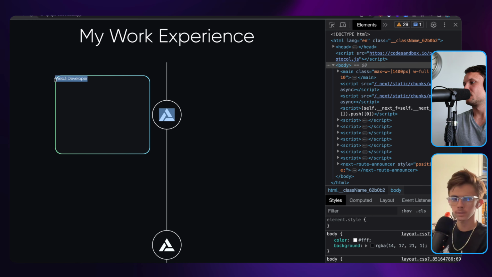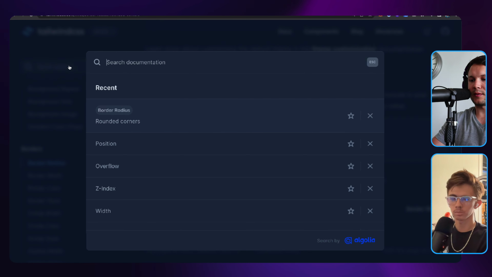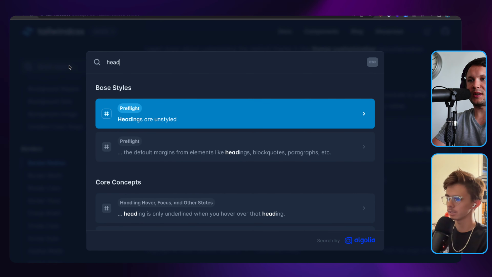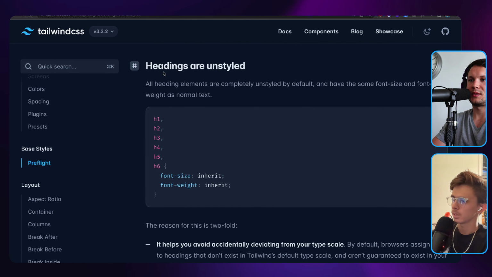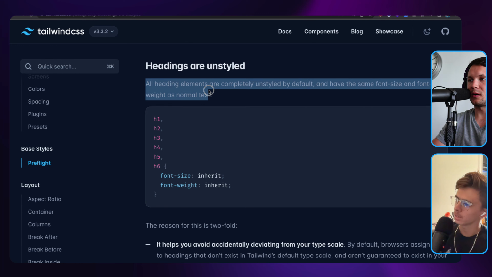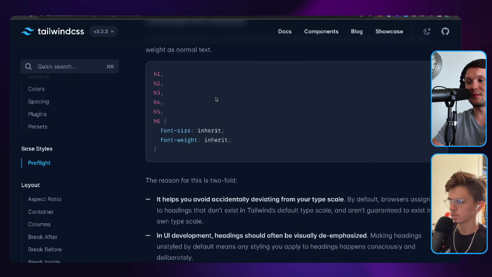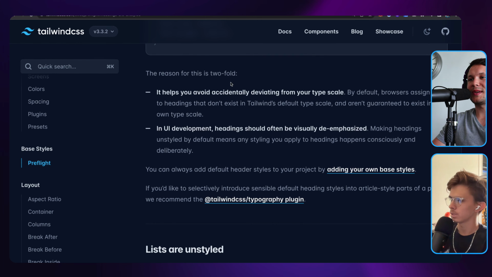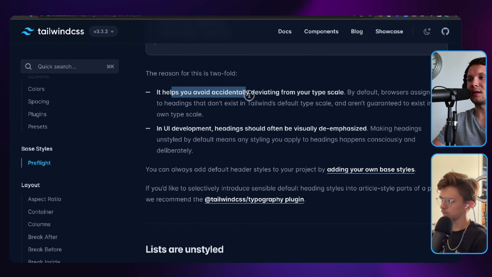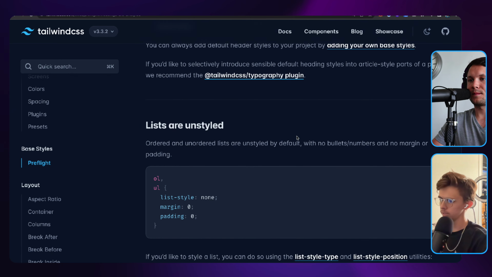Yep. Tailwind removes styling for H1, H2, H3 and all the heading tags. Default styling is gone, so you have to specify your own styling. You see, headings aren't styled. All heading elements are completely unstyled by default and have the same font size, and the font weight is normal. The reason for this is twofold. It helps you avoid accidentally deviating from your type scale. In UI development, headings should often be visually de-emphasized. So there we go.